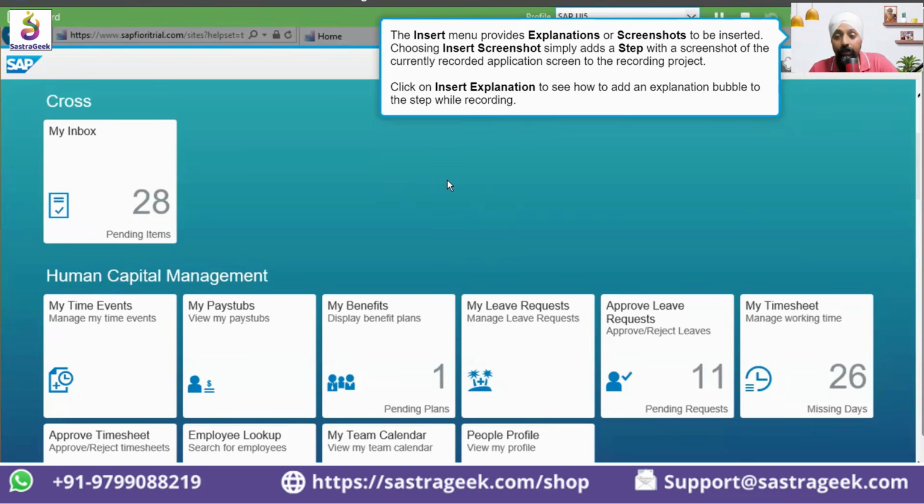While doing the recording itself, you can insert a screenshot. If you want to add an additional step on this screen, where you want to explain a lot of things, you can insert a screenshot while doing the recording. An additional step would be added in the steps. So for every screen, every click, the system is creating a step for you at the back end. So insert screenshot will add another step.